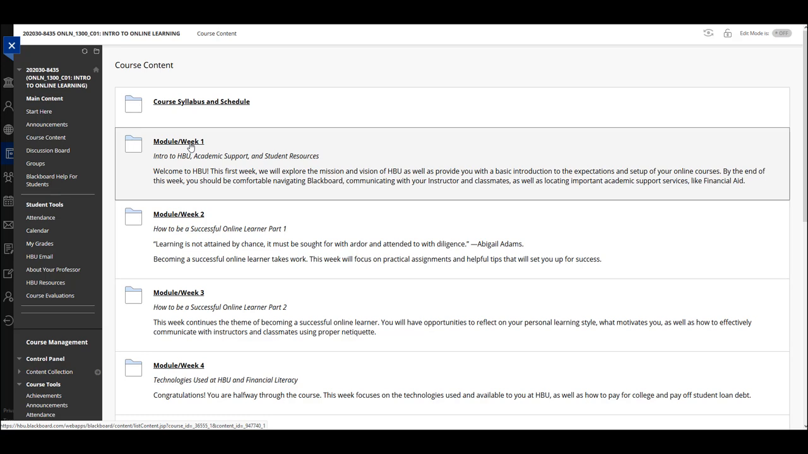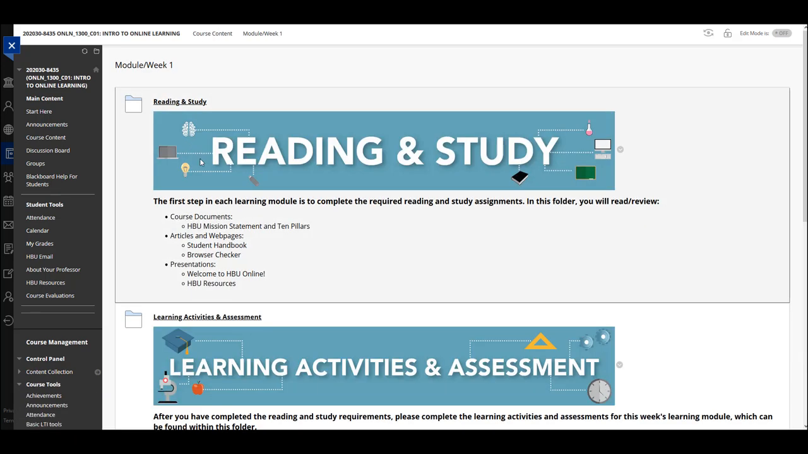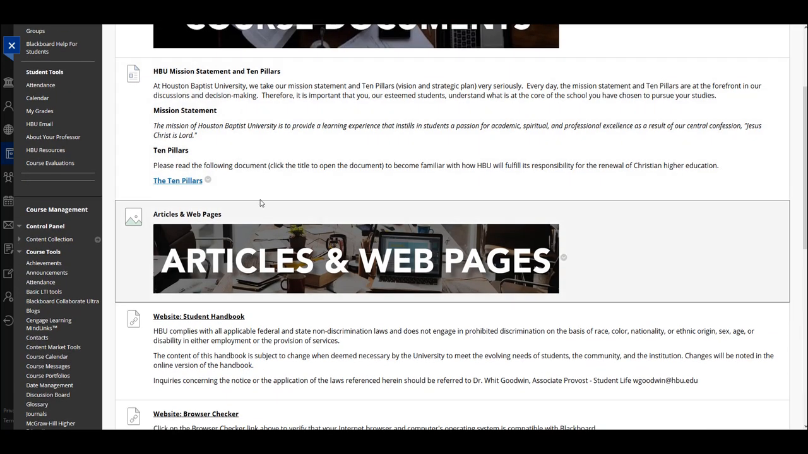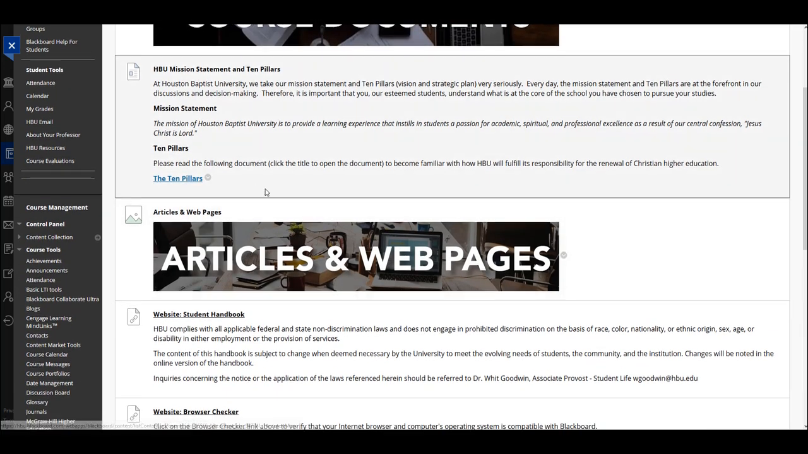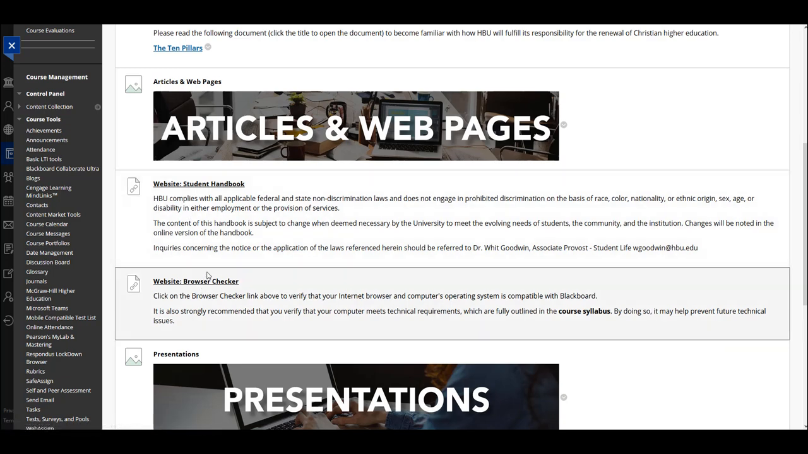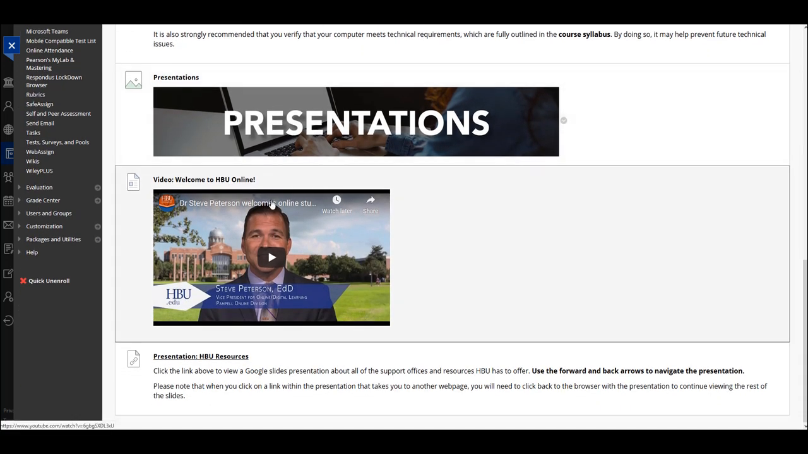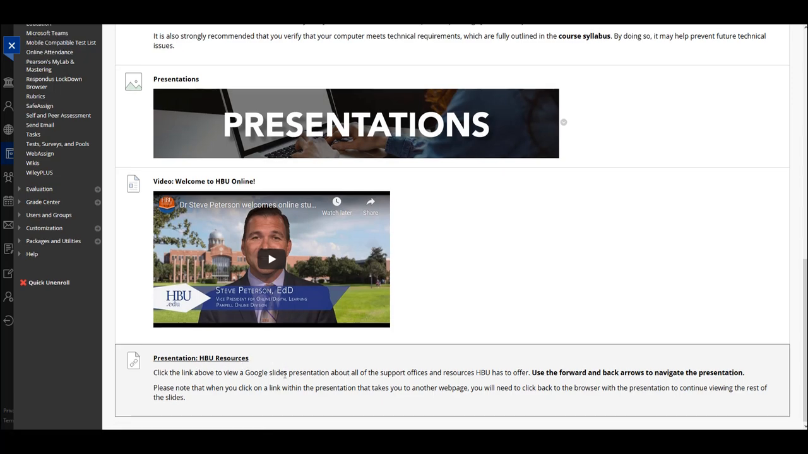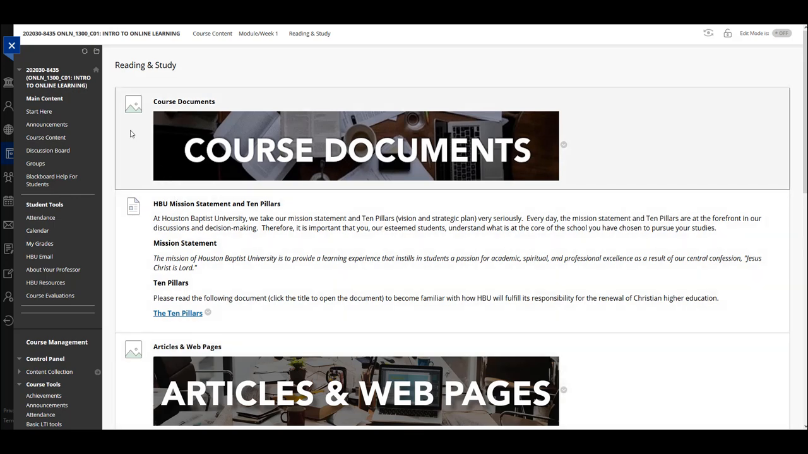Next, before Wednesday of the first week, you will want to make sure you have looked over those documents and gone into Module Week 1, Reading and Study, and looked over the document here, the 10 pillars. We also have a couple of websites to check out and 2 presentations. The HBU resources presentation is especially important because you will be using this information in a couple of your assignments for this week.